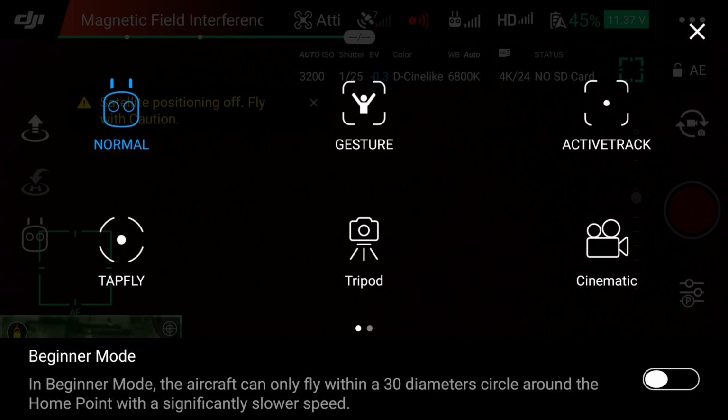Tripod is pretty interesting. It's made more for indoor use, or very, very slow panning if you're trying to get a very slow time lapse or something of that nature. That's what you'd use that for. Cinematic slows down the braking speed and the turning speed on the Mavic itself.